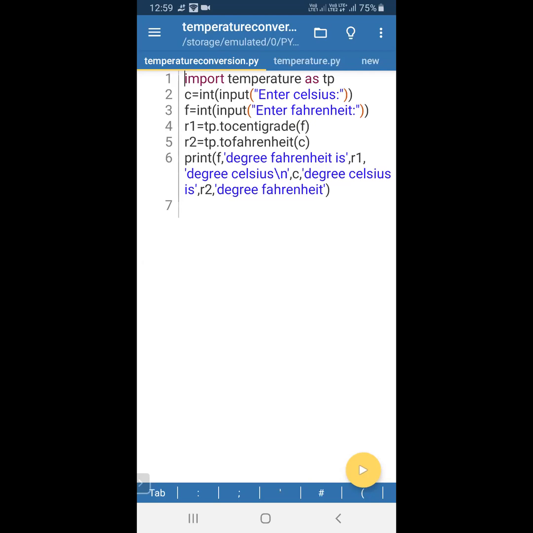So TP dot 2 Fahrenheit. TP is a module name. We are giving another name for temperature. That is actually temperature dot 2 Fahrenheit of C. 2 Fahrenheit is a function name. Where is it defined? It is defined in the temperature module. Temperature is a module name. We are giving another name for the temperature, that is TP. That's why I'm using TP dot. Could you understand? Okay. So TP dot 2 Fahrenheit of C. Here also I am passing one argument. Then I am printing the result.